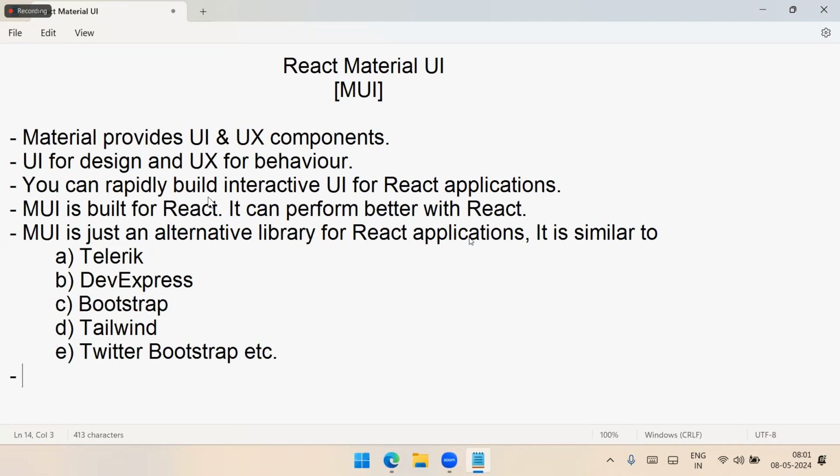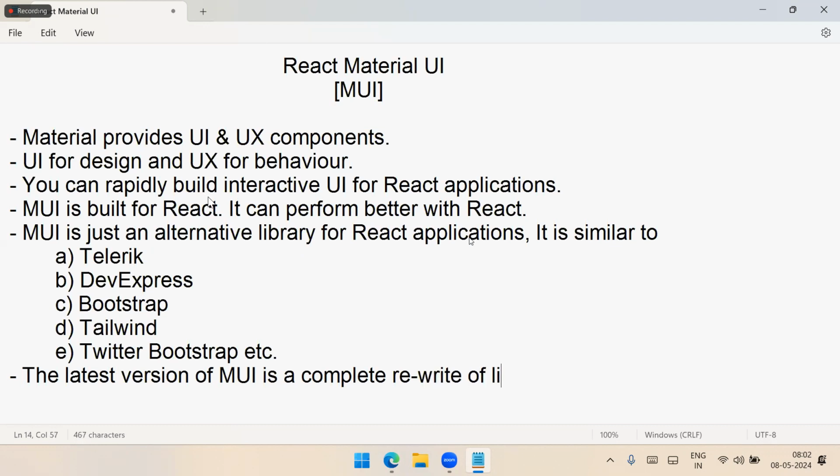So the latest version of MUI is a complete rewrite of the library with new support.